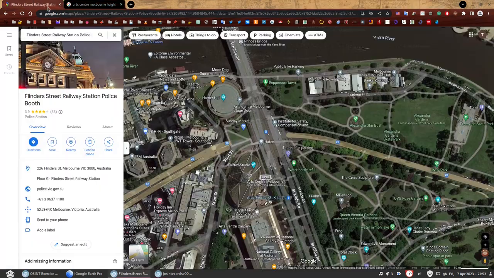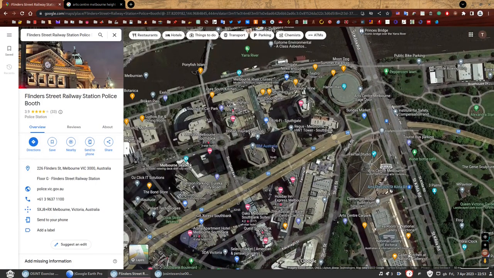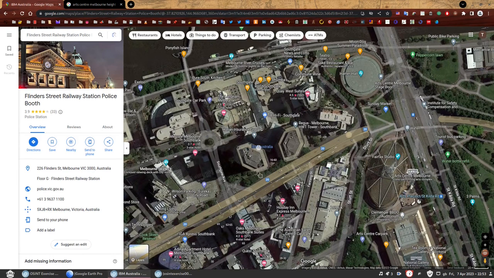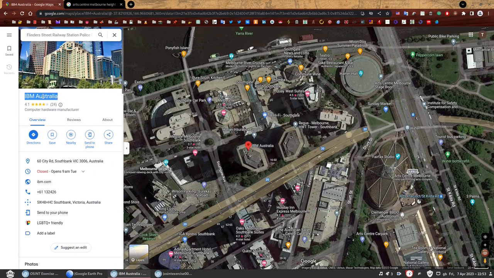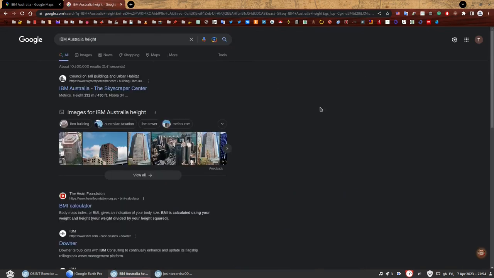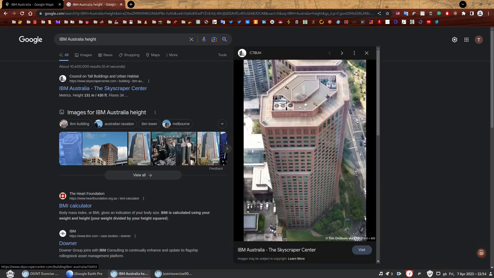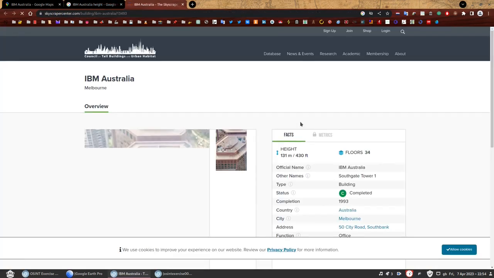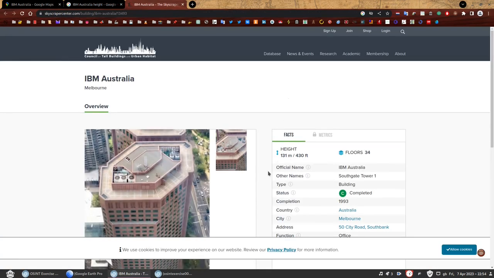Let's quickly check what is the official name of this building. So it's just IBM Australia. So that's it, I guess. Great, let's copy that. And let's just paste that. Oh, that way. IBM Australia height 131 meters. Okay, let's first make sure this is the correct building. So we can see a picture here. This looks very similar to the building we're looking for. Let's just check it out anyway. Okay, so again, it says 131 meters, but let's quickly just verify this.